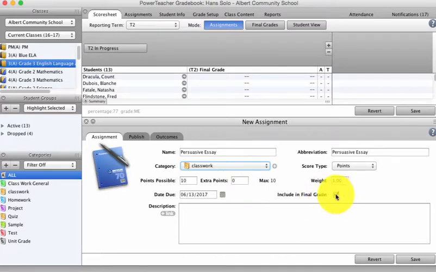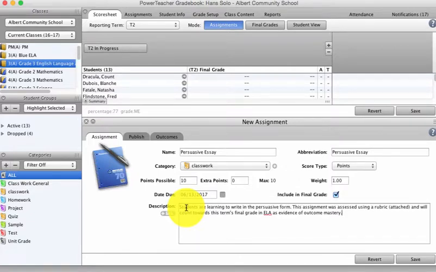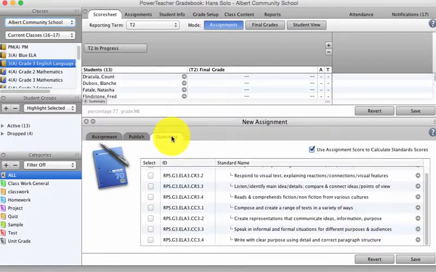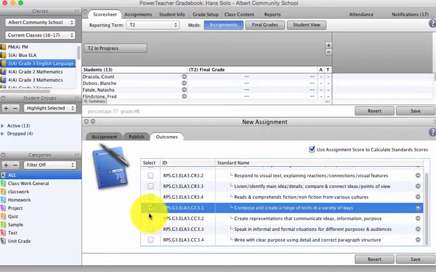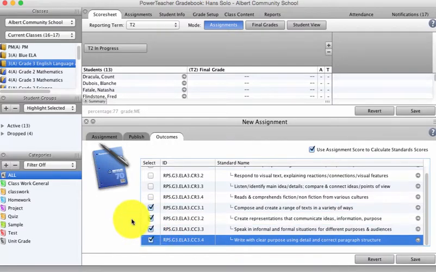I want it included in my final grade, and I also want to make sure I attach some outcomes. So we're working on a persuasive essay. I want to make sure I've got a nice description there for both parents and students, if students are using the student portal. So there's my assignment description. I'm going to go to my outcomes, go down to compose and create outcomes, and put in all of them just for demonstration. So there are going to be 4 outcomes attached to this assignment.